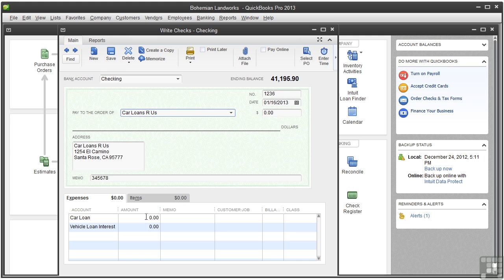For the car loan, let's enter $313. And for the interest, enter $54. And as you make payments throughout the life of the loan, the balance in the car loan account will go down, and finally, after the term of the loan, the balance will be zero.